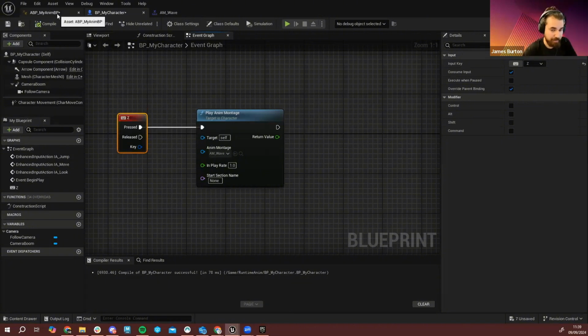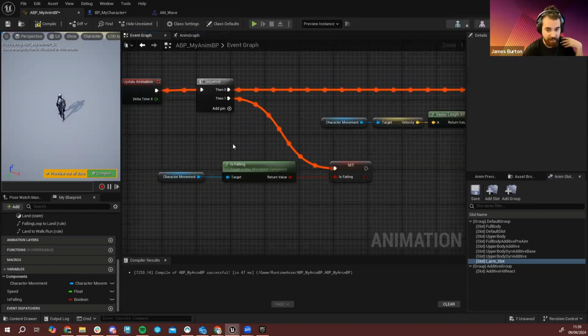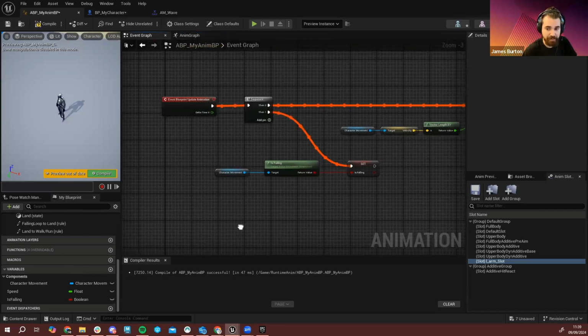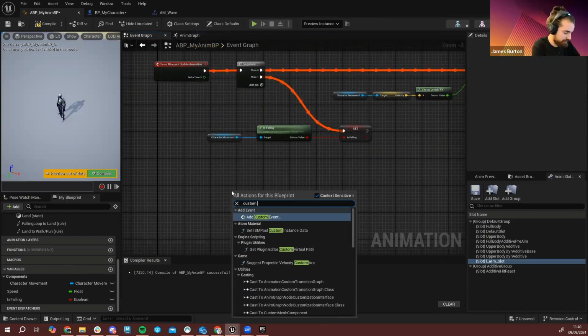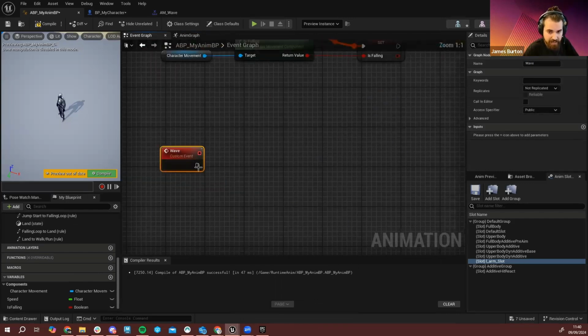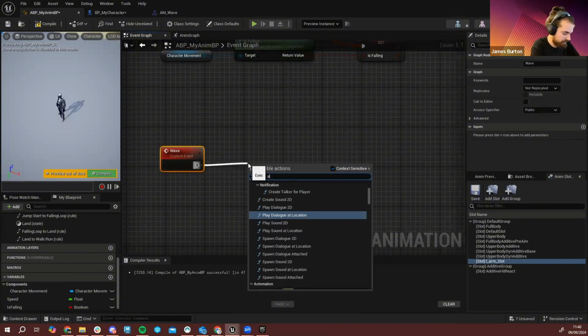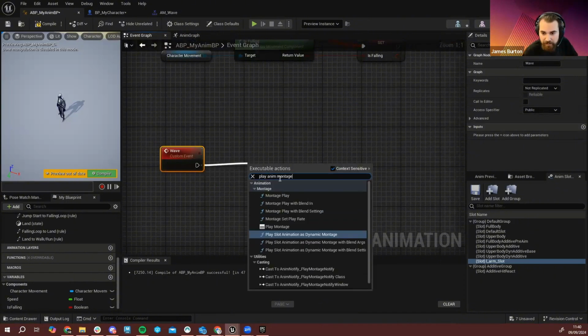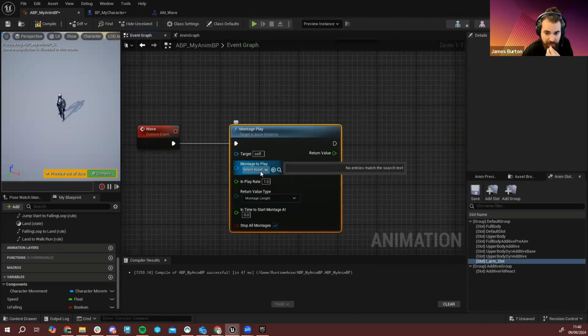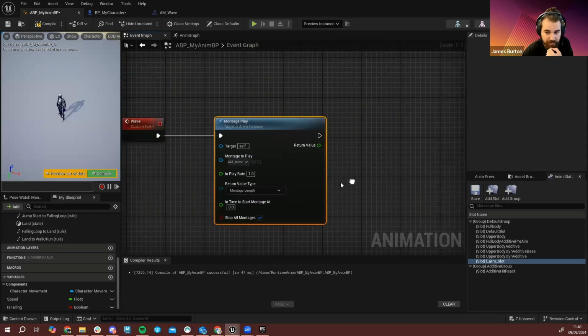I'm going to quickly show you how I might do that. So in the event graph, remember the event graph in the animation blueprint is essentially just our normal blueprint. I'm going to make a custom event, which will be wave. And in here, I'm going to play a montage. I'm going to do montage play, and then the montage to play is going to be that wave.